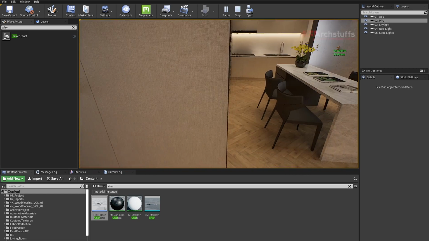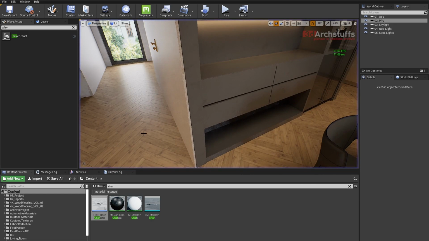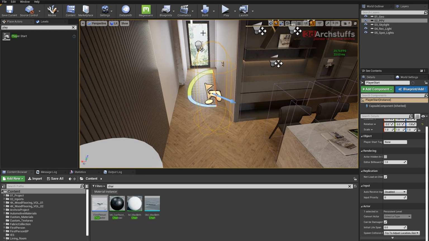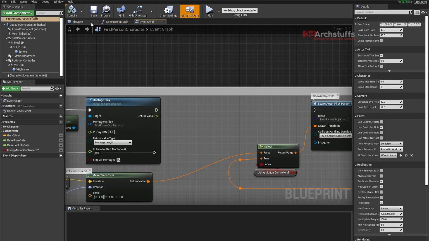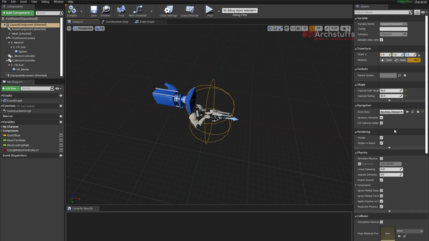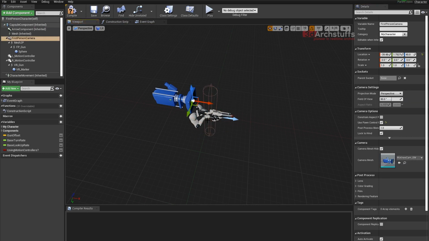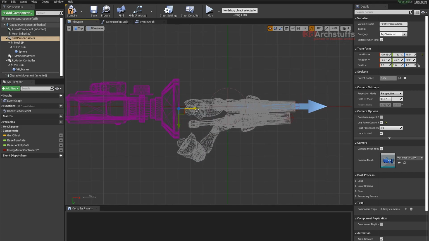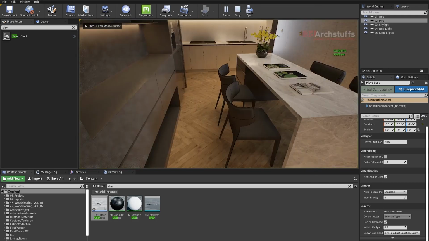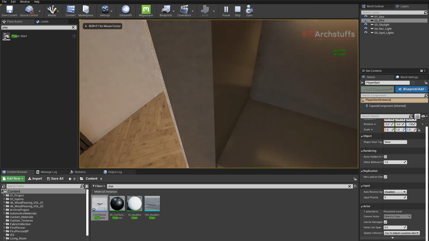See, I'm not able to go near it. So what is it? So go ahead G, and then we select this, or maybe open this character, go in viewport. This capsule is too wide, so let's make the capsule radius maybe 15. Yeah, and let's put this camera like here inside this capsule. Perfect. Compile, and then go ahead, and now you can go near the object like this.